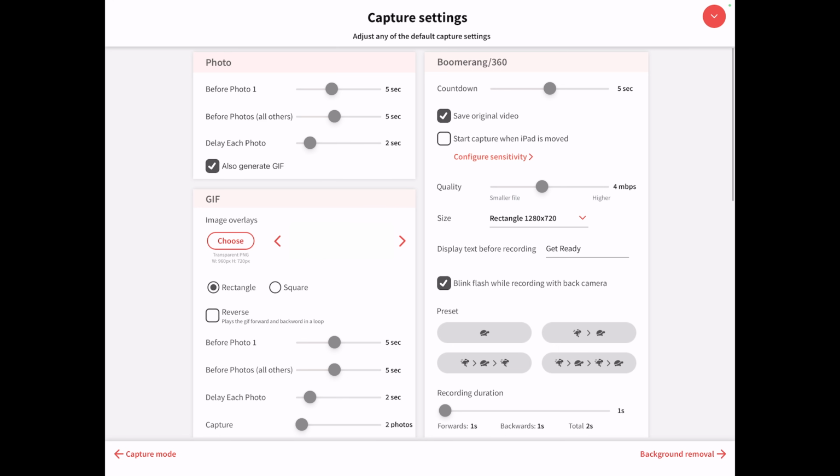Now below that, it says before photos, all others, which basically means how much time in between photo 1 and photo 2, or photo 2 to photo 3. Again, I think 5 seconds is the sweet spot. And then delay each photo, we have it set to 2. You could do 3. This basically means after it takes a photo, how long will it be displayed on the iPad so people can look at the photo they just took? Very important to have that on here.